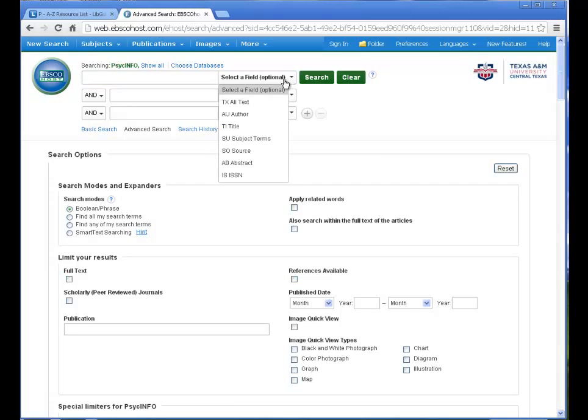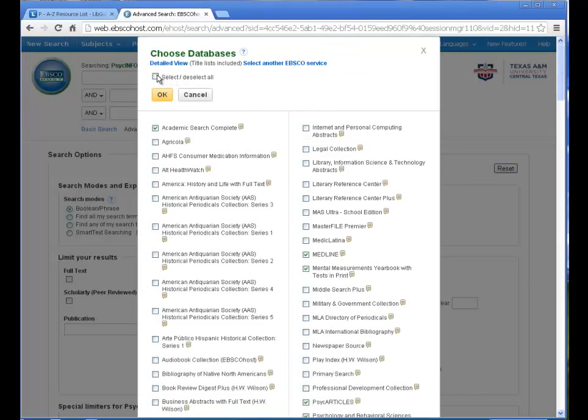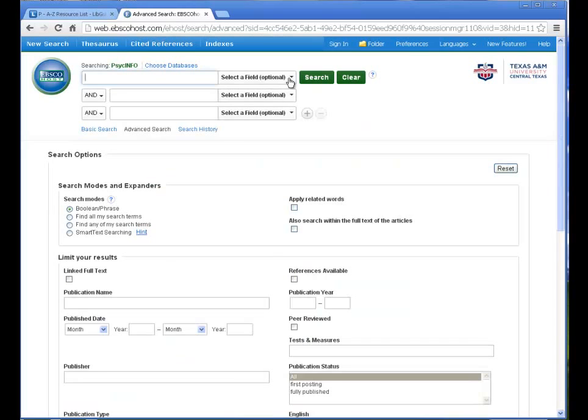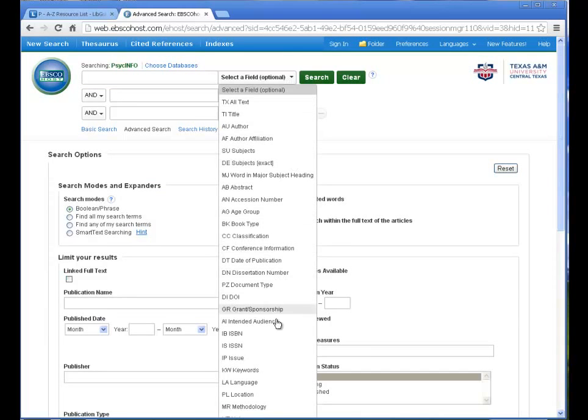Because when I use all the databases, the fields I have to limit my search are text, author, title, subject, source, abstract, and ISSN. And those are often sufficient, but sometimes I want more options. And if I go back now, deselect all, and I go back to just PsycInfo, that's maybe where I'll start. Now I got all kinds of things I can limit it to.